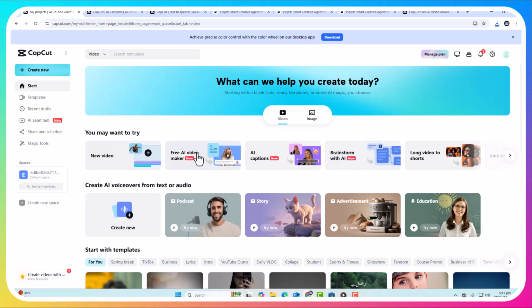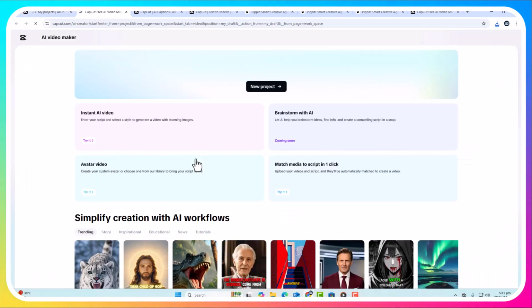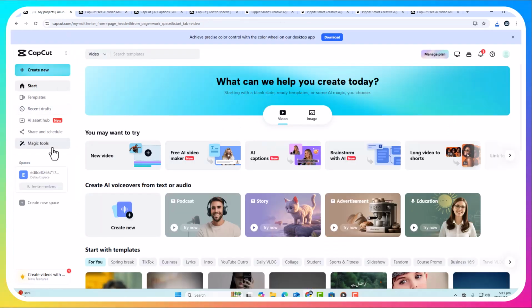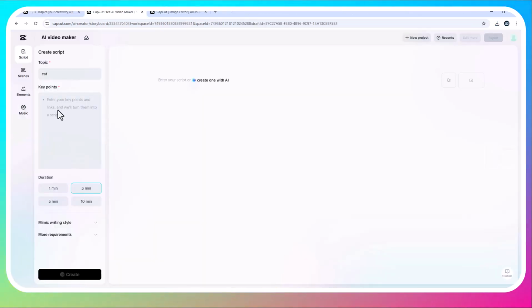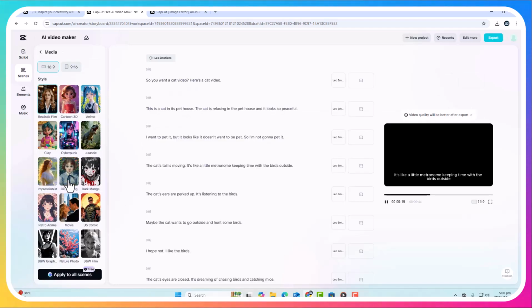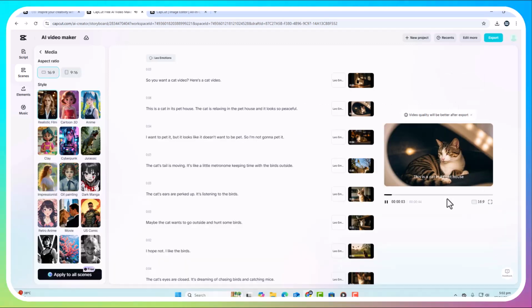Now, let's walk through how you can create your first AI-generated video with CapCut. Step 1, open your browser and head to the official CapCut AI creator page. You'll find the link at the top of this video's description and pinned in the first comment. Step 2, enter your video idea, topic, or theme into the input box. Step 3, select from a variety of pre-built templates, avatars, or instant styles that fit you.